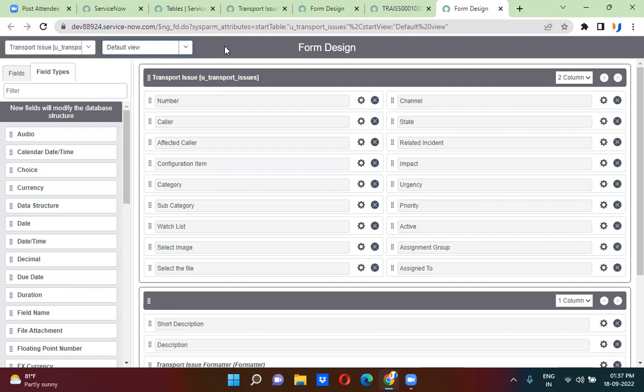Form design is one of the useful things that ServiceNow has introduced, which will make our life easy. So everybody get used to this form design. Whenever you are creating a new table or reordering the fields, or if you want to create a new field, or a new view, we can make use of this feature that ServiceNow has provided us. This is a very useful feature, guys.